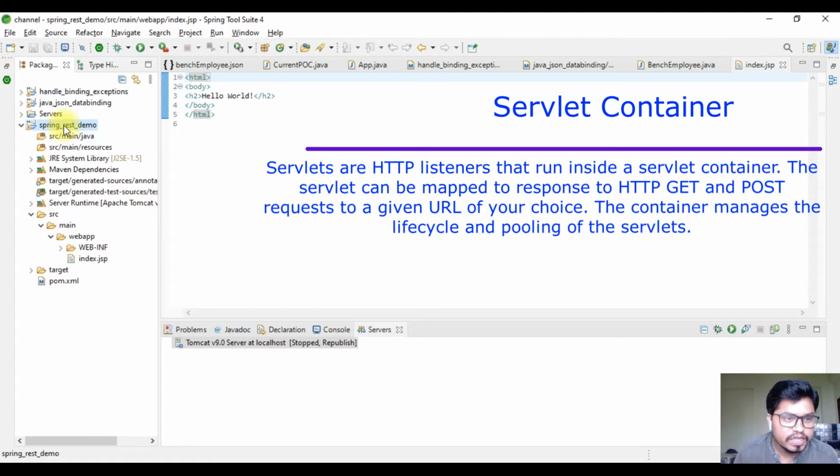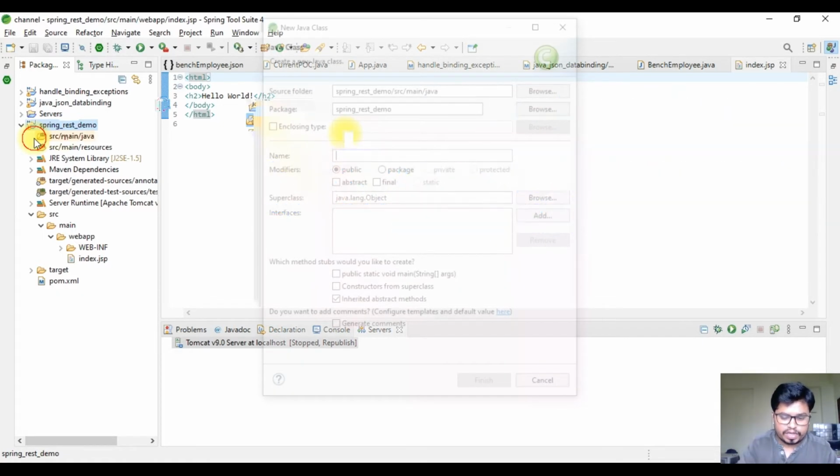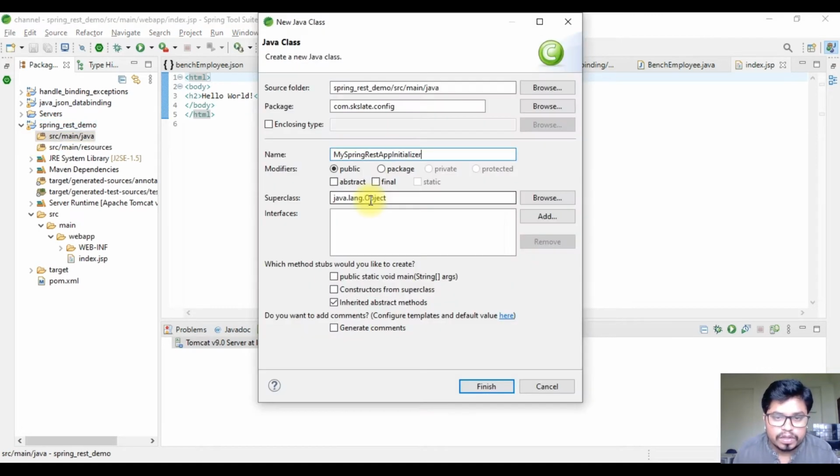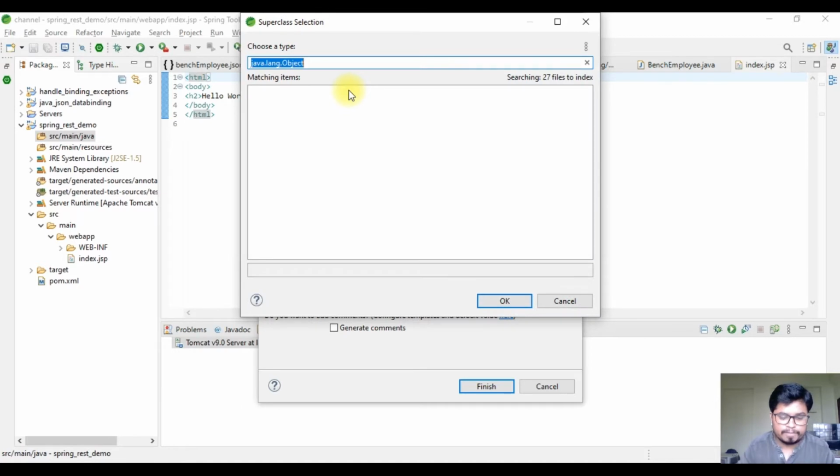Now I will do the Java based configuration. For that, I will create one class. The package is com.sks.config, so configuration. I will name it like my Spring REST app initializer. I will extend one class, like abstract annotation. Okay, fine. First I will create one class here.